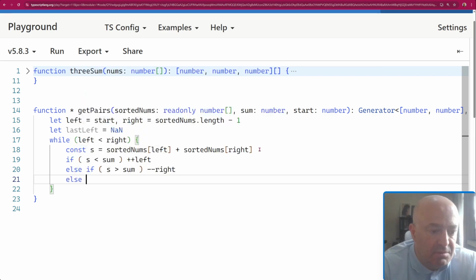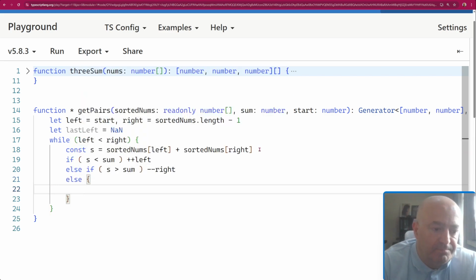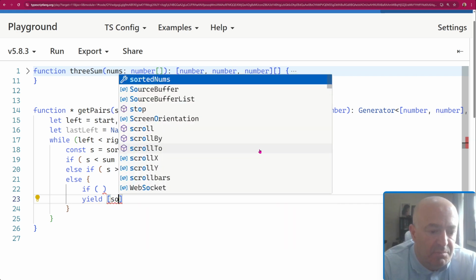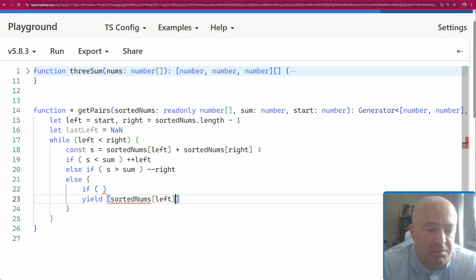And else, what else means, then we got the correct sum now. It's neither over nor under the target sum. So we are looking at the correct sum. So here we should see we're going to be yielding this pair called nums, sorted nums left and sorted nums right. But before we yield it, we should check whether we've already returned this.